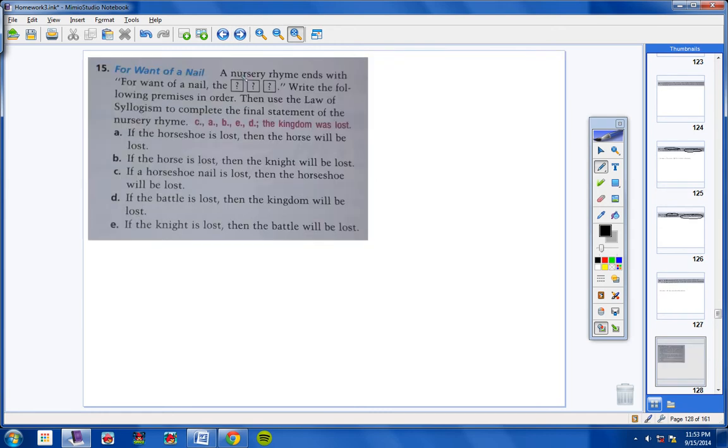All right, number 15. A nursery rhyme ends with "for want of a nail, the," and then some blanks. Write the following premises in order. Then use the law of syllogism to complete the final statement of the nursery rhyme. Okay? So here we go.